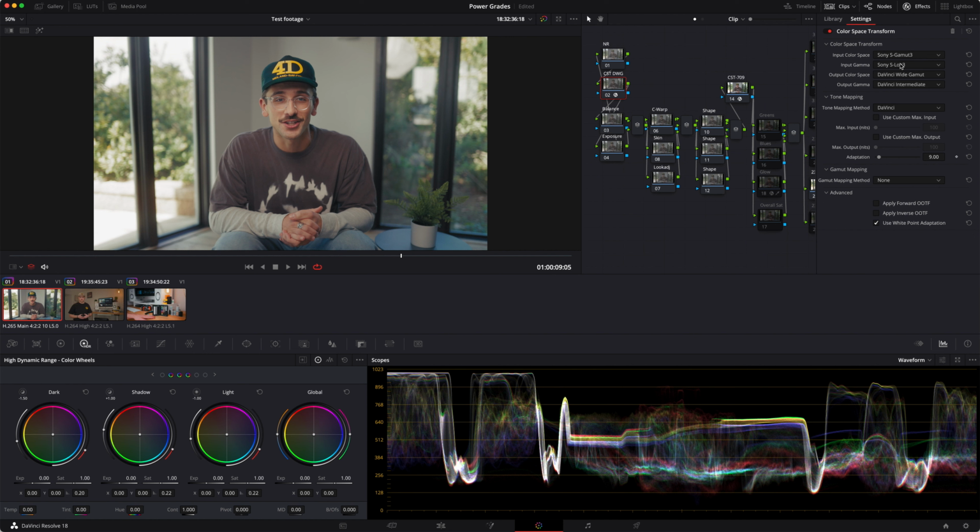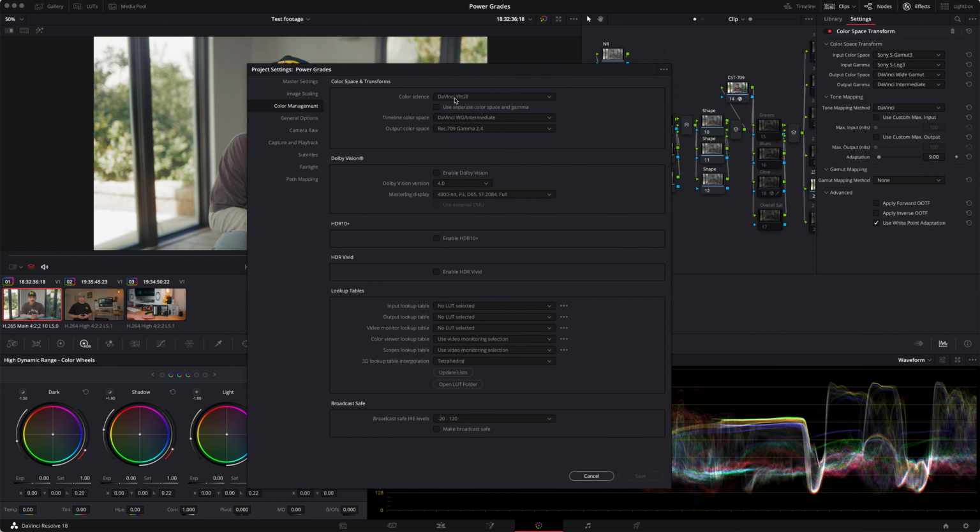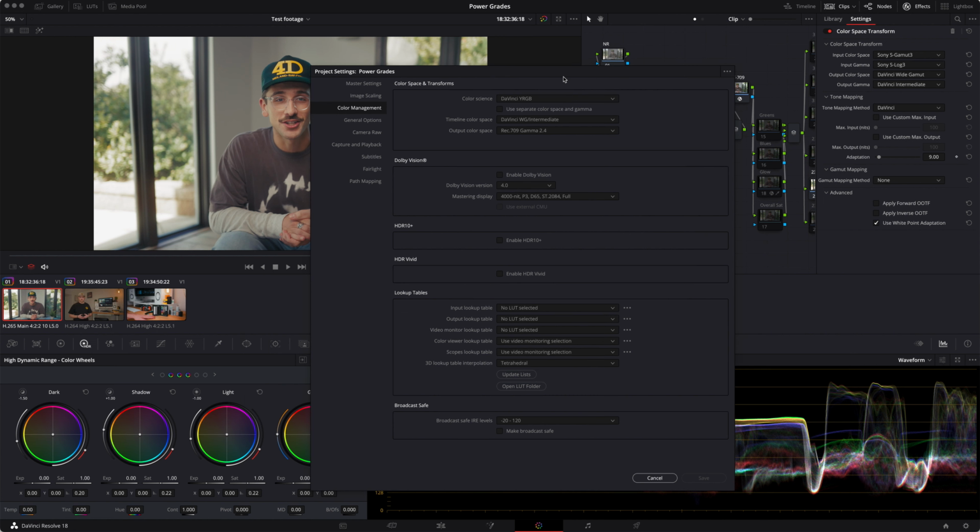And then I'm using input gamma as S-Log 3. I am switching this to DaVinci Wide Gamut and DaVinci Intermediate. I am working in a scene referred timeline, so this means that my target color space is DaVinci Wide Gamut.